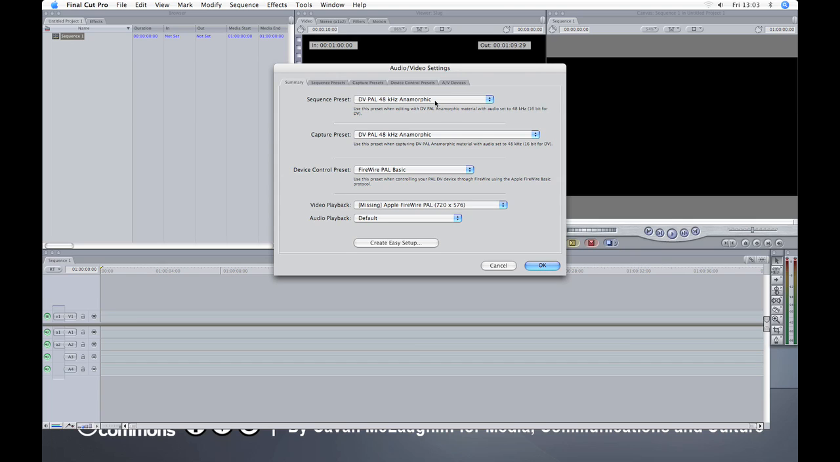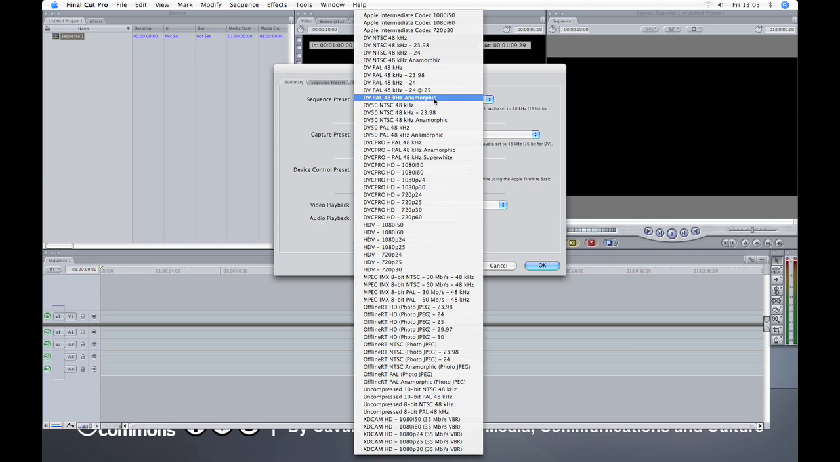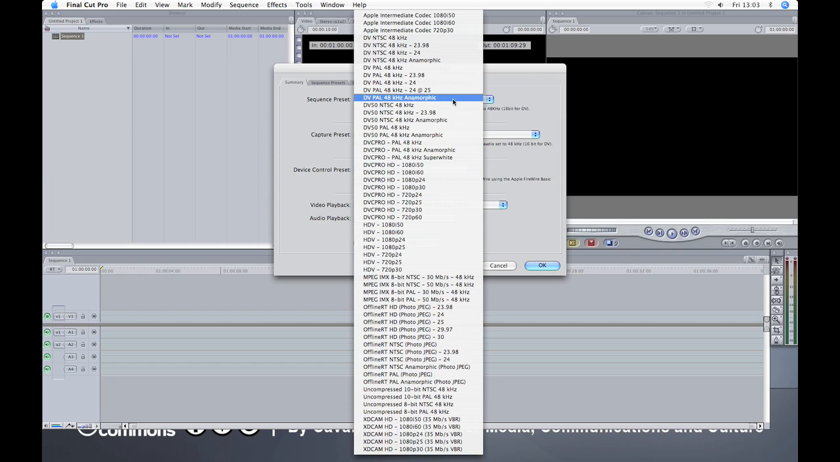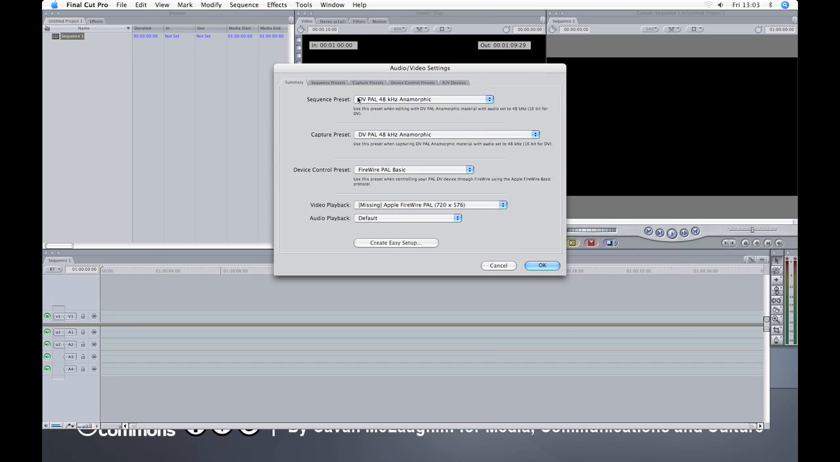If you haven't shot in widescreen, you may just want to choose non-anamorphic, but for almost all purposes you will choose anamorphic for widescreen video. So this is what the sequence preset should be, and the capture preset, and everything else should be in PAL, just as you see here. So as long as that's all correct, you can press OK.